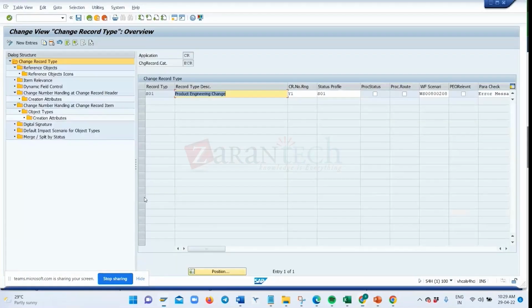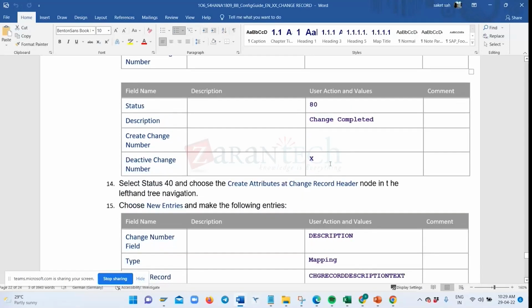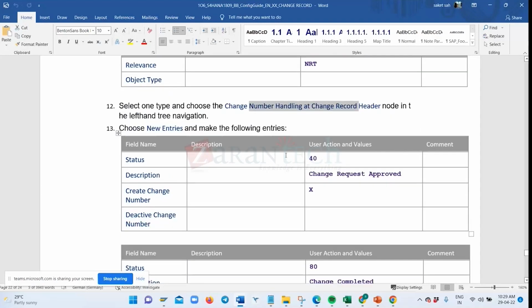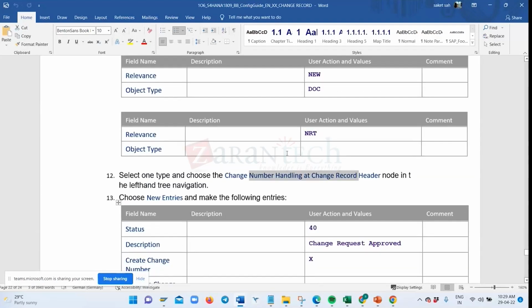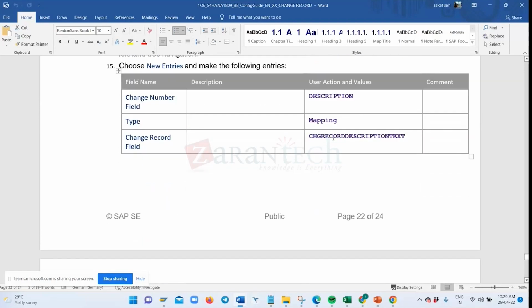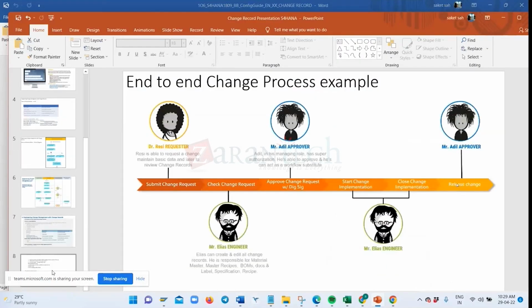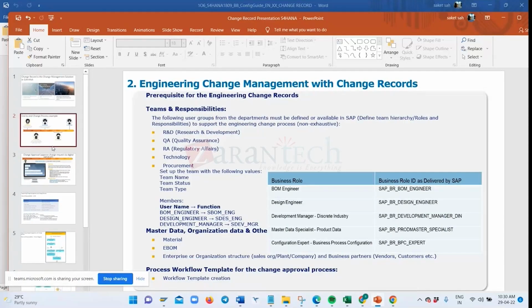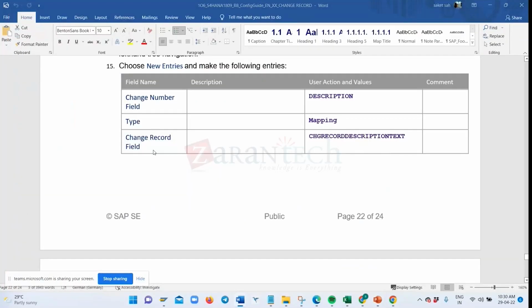So these are all the different statuses, and statuses 40 and 80 are important. There is a standard configuration where, in one of my projects, I struggled a lot and SAP also was not able to figure it out. Finally, I found the particular configuration where it was. I'll show you. It is here only.